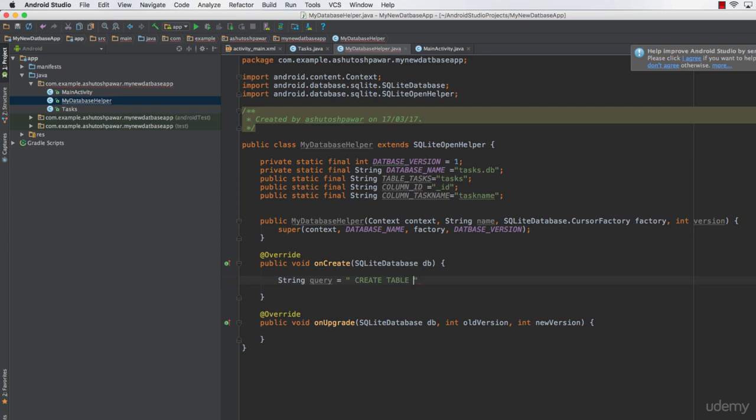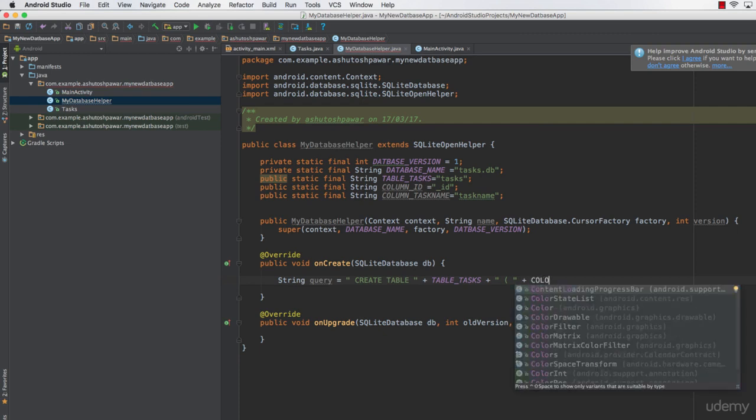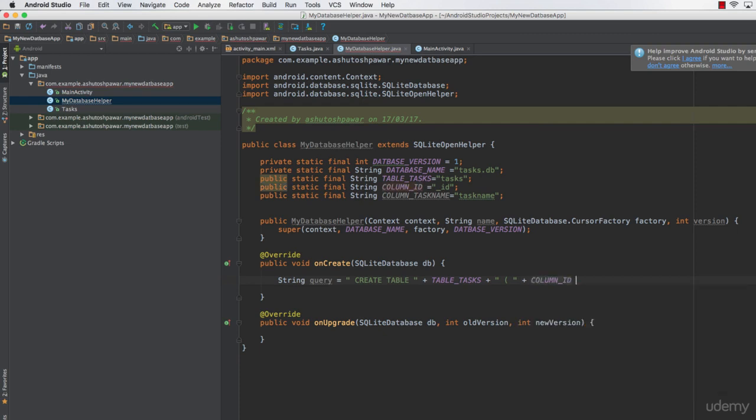So it's actually a query for creating tables, and we want to name this table as table tasks. So we will type in table tasks, give a plus sign, and we will have a bracket over here, and we need to create a table with a column ID which is specified over here. So we'll specify the column ID, plus, and we do need to have the primary key with the auto increment facility.